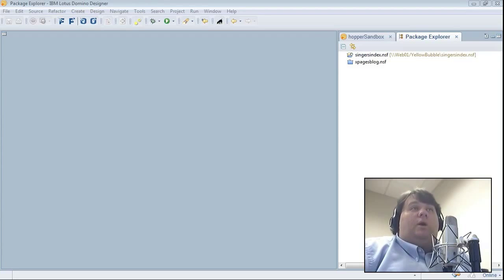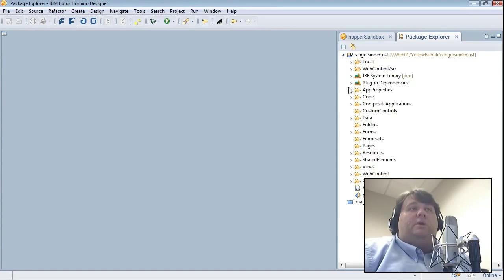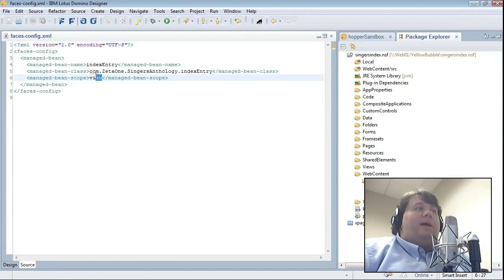So if we go to our application here inside of the Package Explorer and go back to our WEB-INF faces-config, we can put back view here for our managed bean scope instead of session. And that basically will then again limit it to the view and make it a little bit nicer to work with. You don't have to worry about clearing it out and managing that separately.